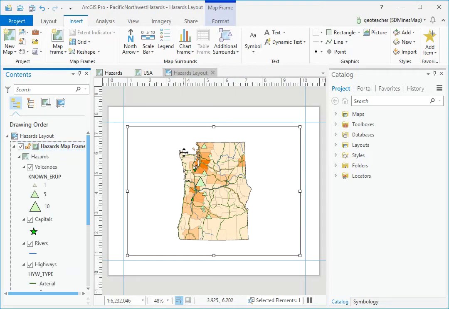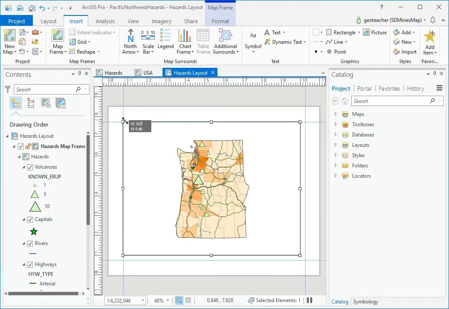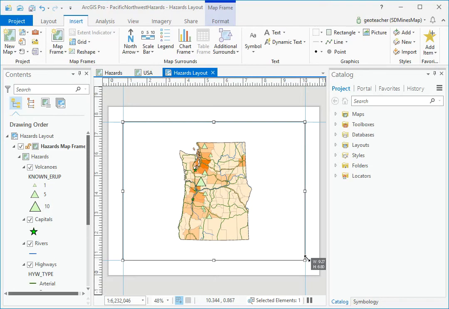In the Layout view, click the resizing handle on the upper left corner and align it with the margin guide. Notice that the handle snaps to the guide when it gets close. Click the handle in the lower right corner and align it with the margin guide.